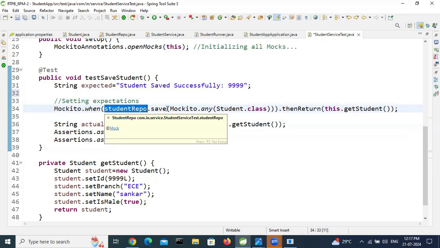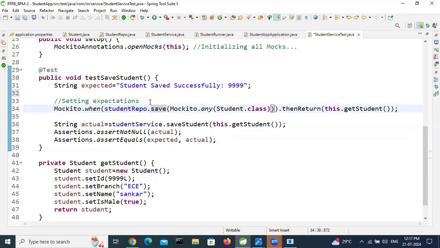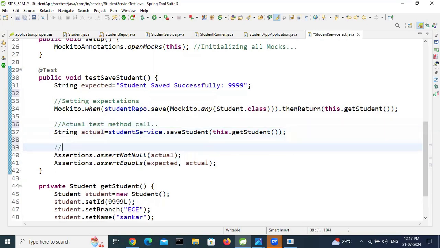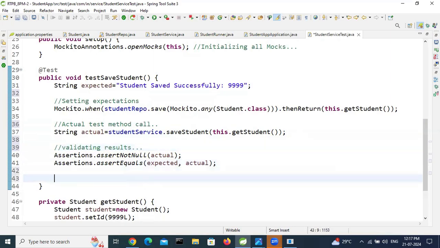This is the student repo we are mocking. Mocking is nothing but setting expectations. After that, actual: this is the actual test method call. This is validating results. We are checking whether we are getting the expected result or not. Validating results. Then verify mock methods, whether they are called or not.